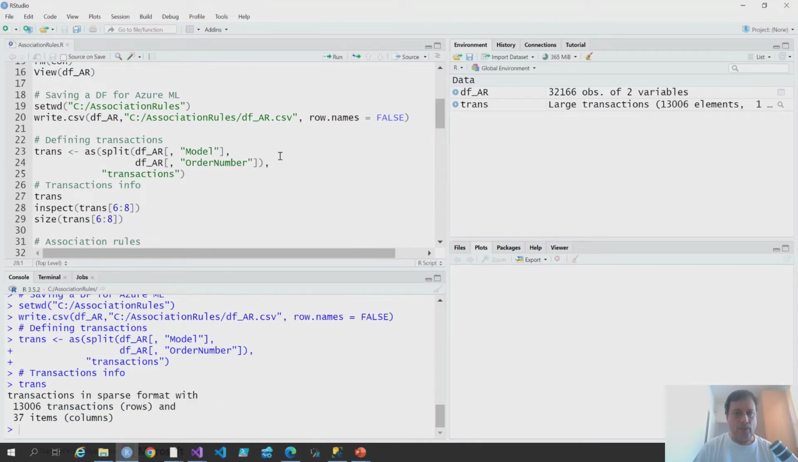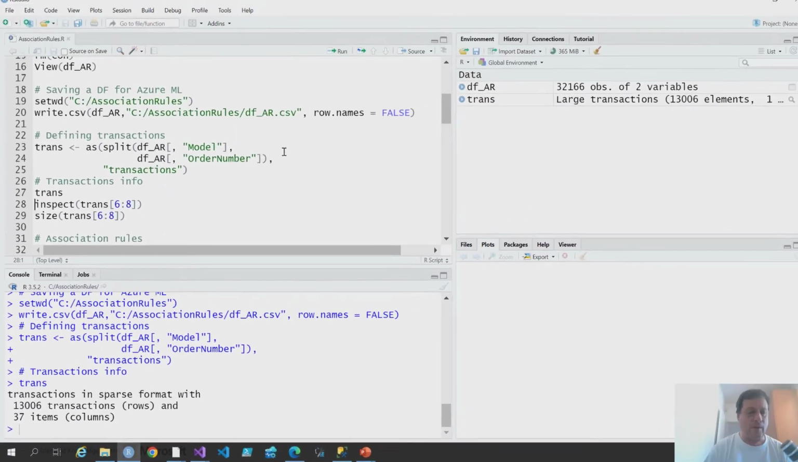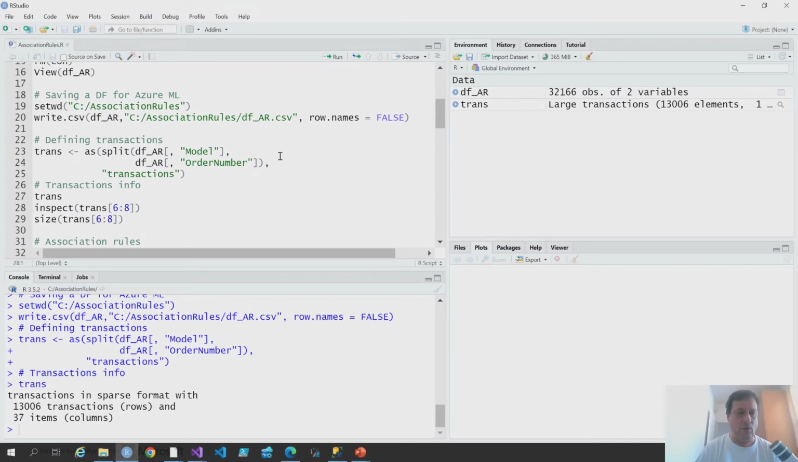This is the information about transactions. We have 13,006 transactions and maximally 37 items in a transaction. So this is now a sparse matrix with 13,000 rows and 37 columns.